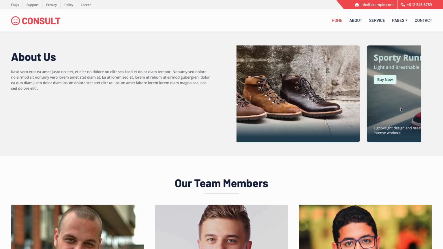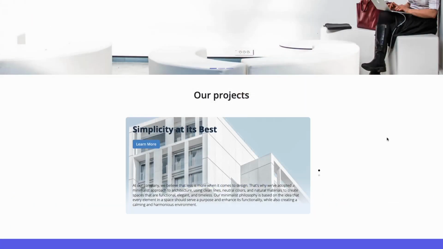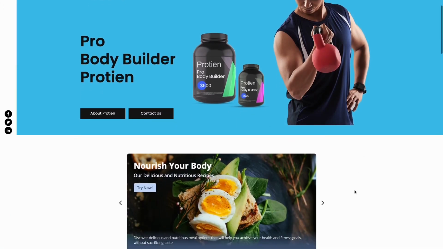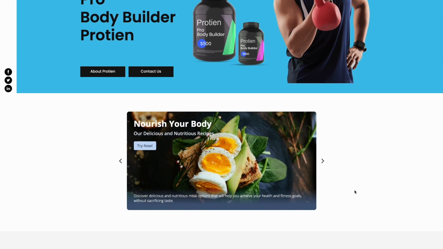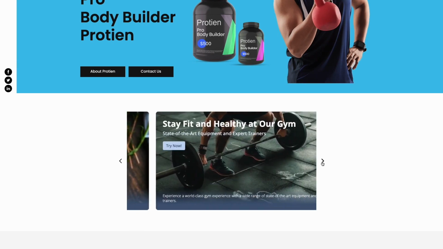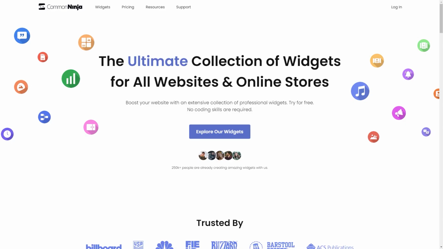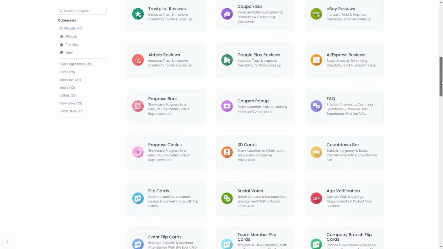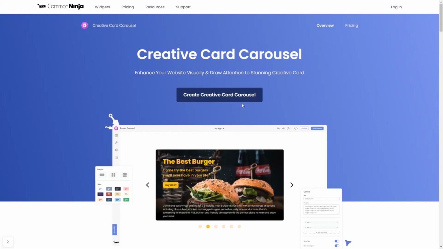The Creative Card Carousel is a great addition to any website. To start, enter the Common Ninja website. Choose your widget from our large collection of widgets. And once you've entered the widget page, click on the Create button to enter the editor.